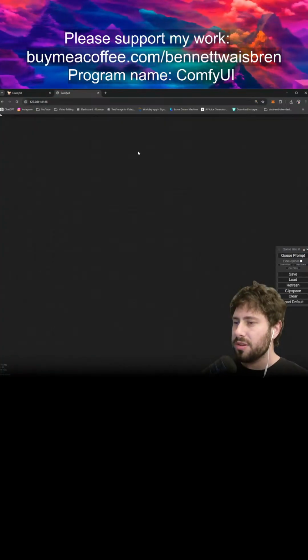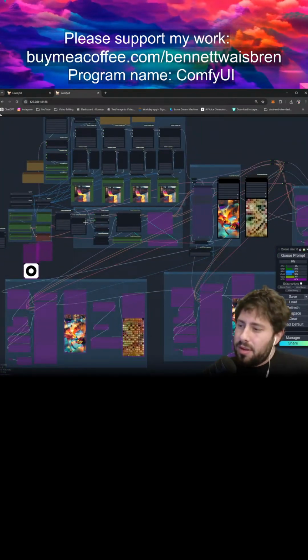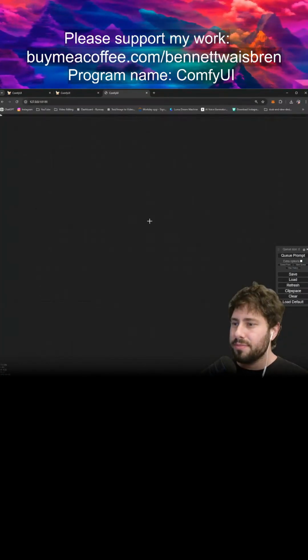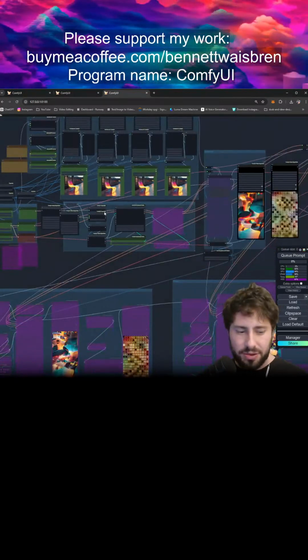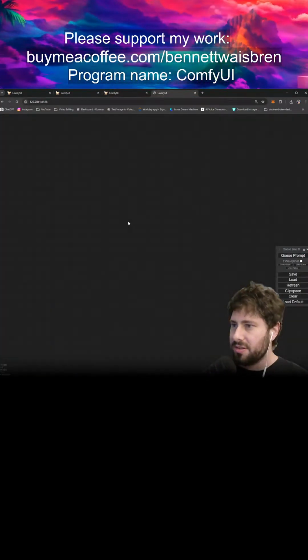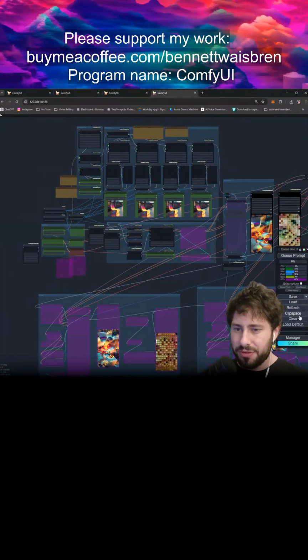Whoops. Shit. I didn't mean to close it. That's a pity. I didn't save it. I hit Control W accidentally. That effing sucks. Always save your workflows, folks.